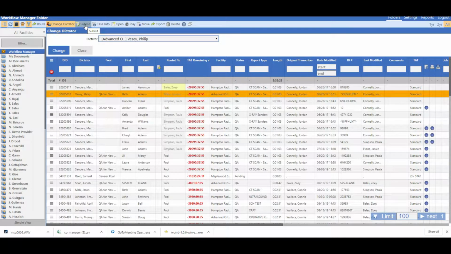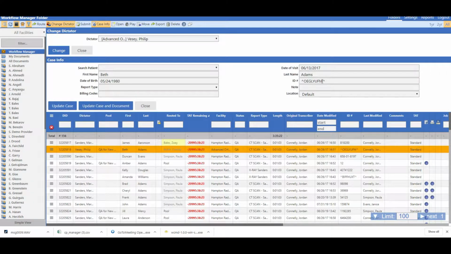Submit, I'll show you how to use that in the QA workflow. Case info works the same as it did in our QA folder. So if the patient's name on this document is not Beth Adams, and we need to change that, we can open the case info, and let's say her name is just Adam, her last name. So we're going to remove the S. Update case and document.